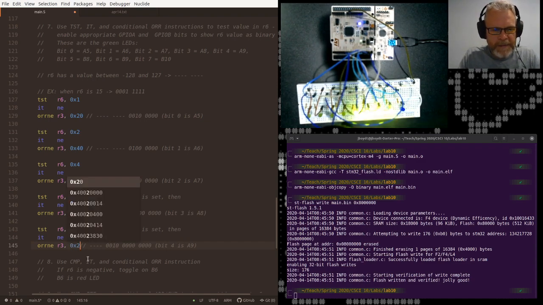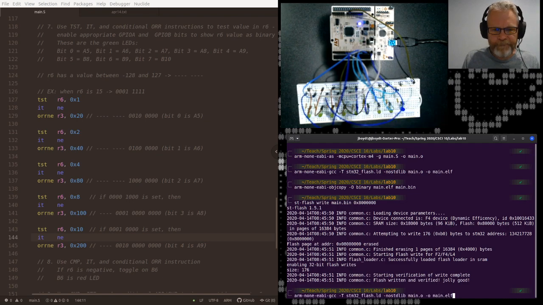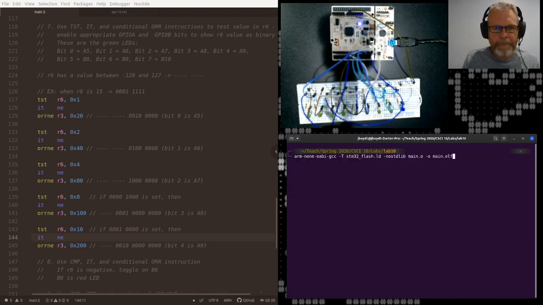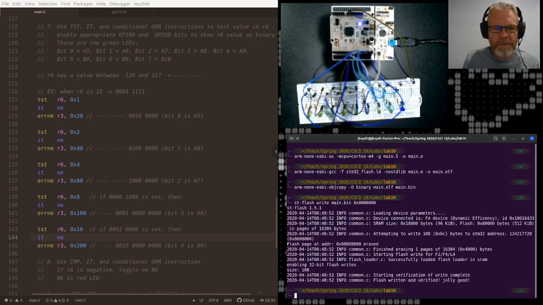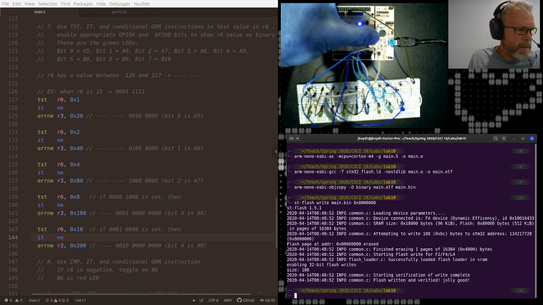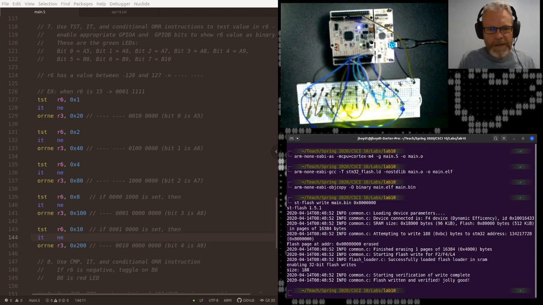0x, let's see, that's 2, 0, 0. So that should turn on when I repeat the process, the first 5 bits of the display. So compile, elf, bin, flash, black button, and there's the first 5, so still good.